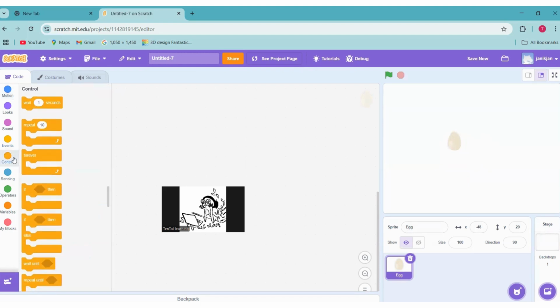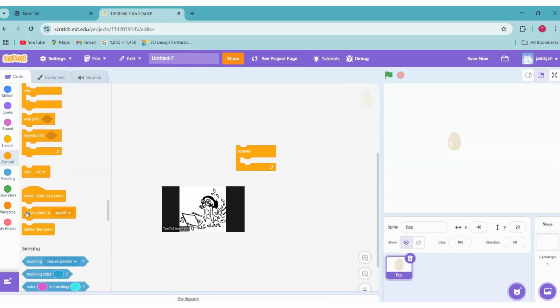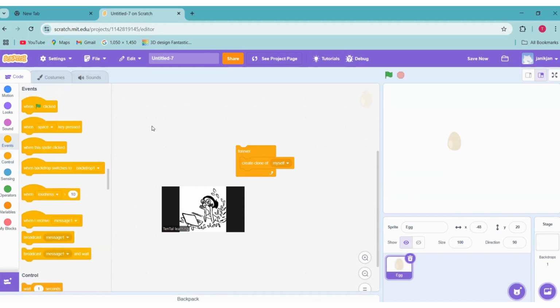So first we're going to go into a forever loop, and then we're going to try and find the clone. So back in control on the code blocks, we're going to say create a clone of myself. So this is forever going to clone yourself. We want a trigger for the event. For our project, we'll just do when the green flag is clicked.